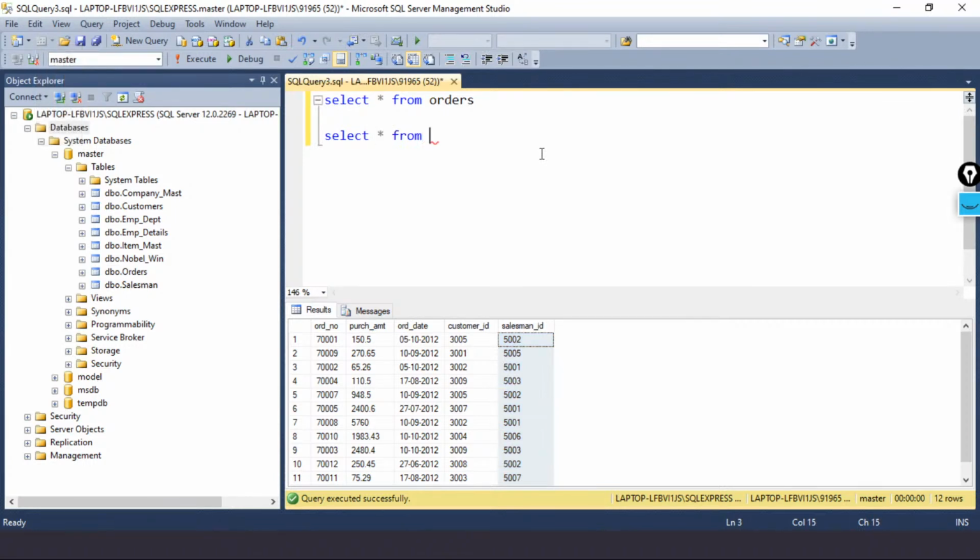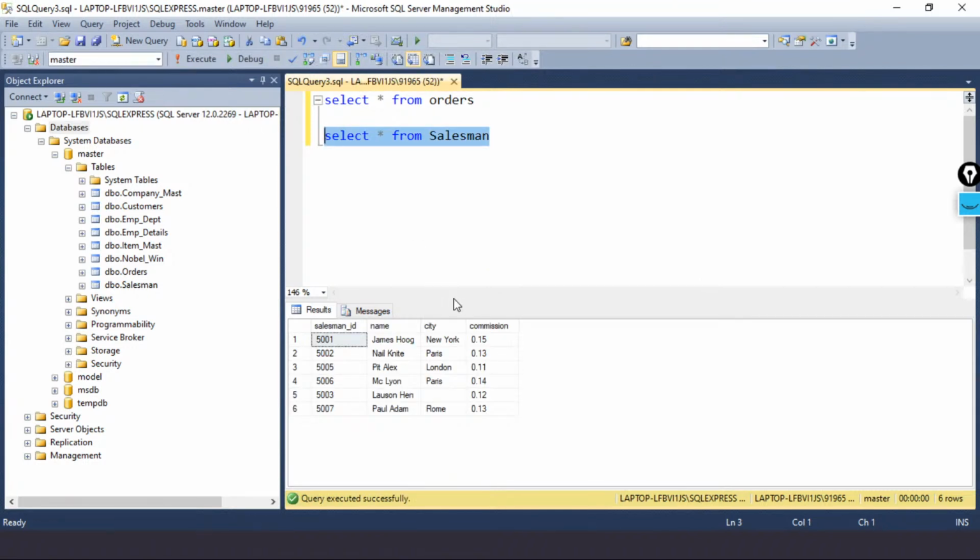Select everything from salesman. Now let's see the information that is there in this particular table. We have salesman ID, name, city, and commission.